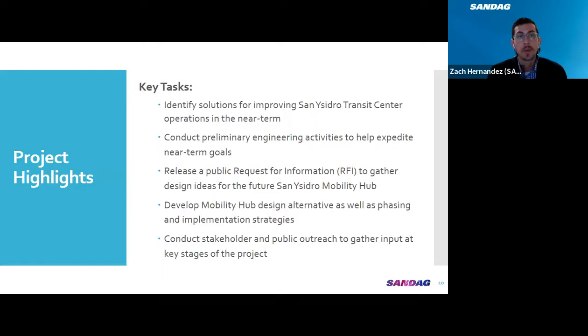So we're also planning to involve the industry and the community at large in the process through releasing a public request for information, an RFI. And that's going to help us gather a pool of ideas for the future San Ysidro Mobility Hub. And then we're going to take that, hopefully that awesome pool of ideas and design concepts, and pick and choose the best elements from each to put together some different alternatives for what we aspire for the future San Ysidro Mobility Hub. And we're also going to develop implementation strategies, phasing strategies to help guide us there. Next slide, please.